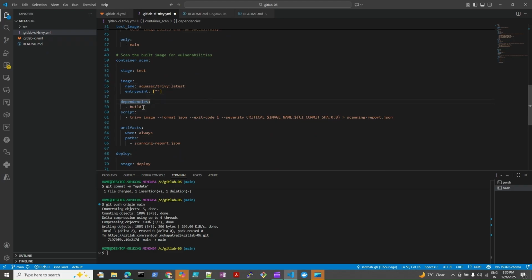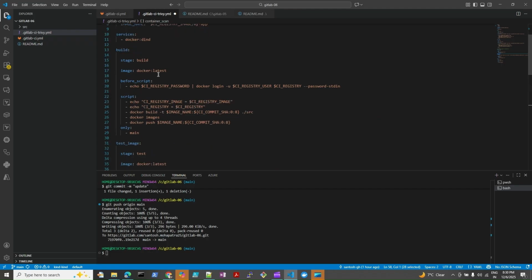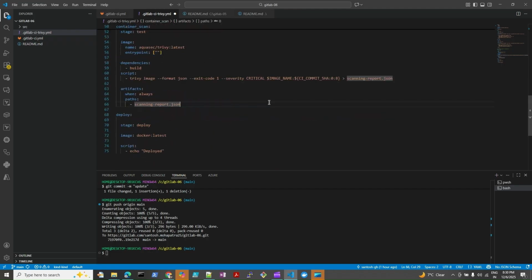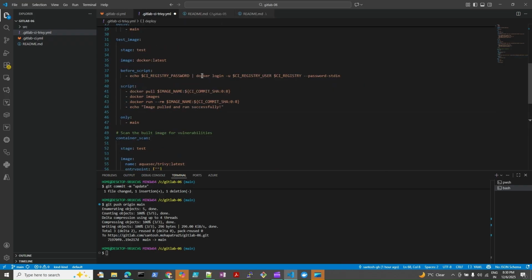I just mentioned dependencies on build. And in the script, what it is doing is trivy image with format and severity critical. It will use this image, and it will report to this scanning report JSON. It will scan the image and generate this report, and it will create an artifact. We'll see how it works, we can run this one.